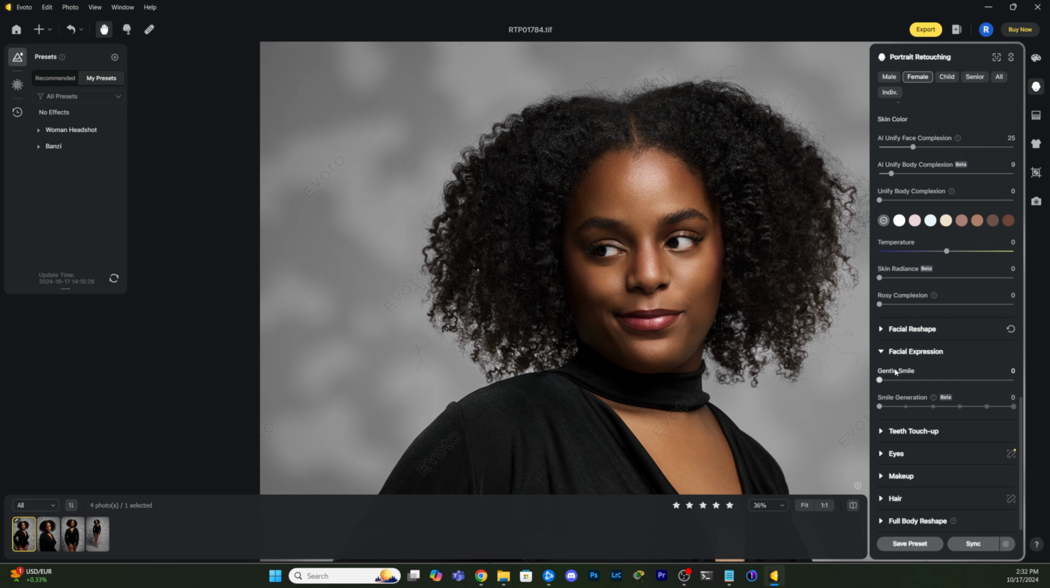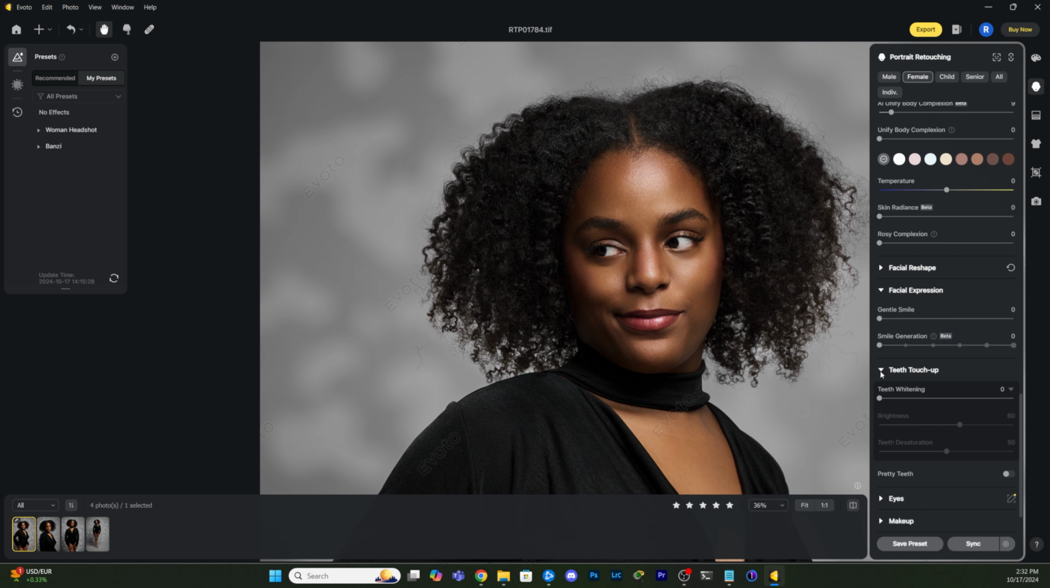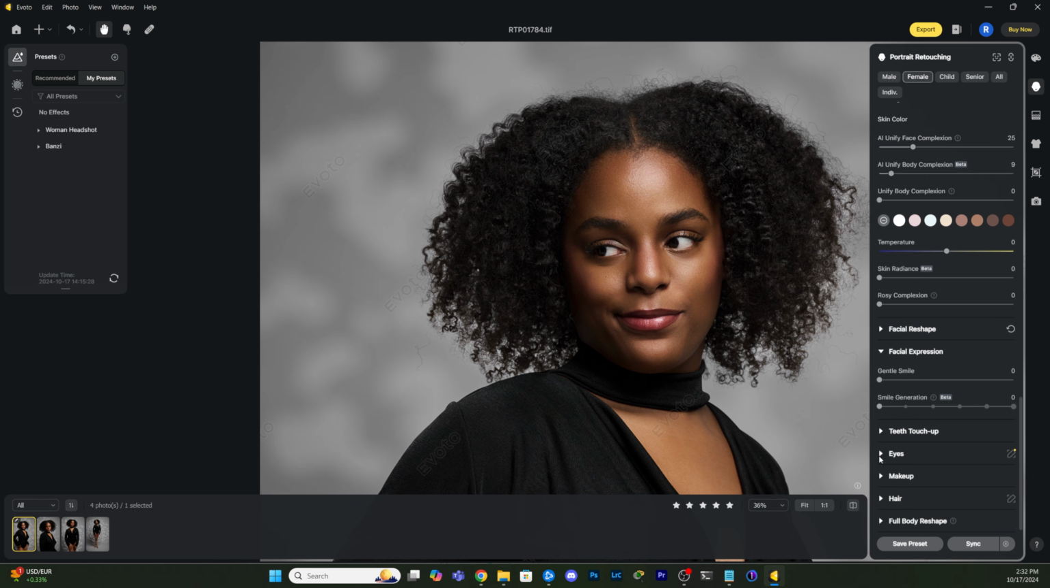Teeth touch up is good. I will tell you what it does. It does teeth whitening and everything. Pretty teeth is horrible. Never choose that. Trust me on that. Never choose that. Never. Okay.